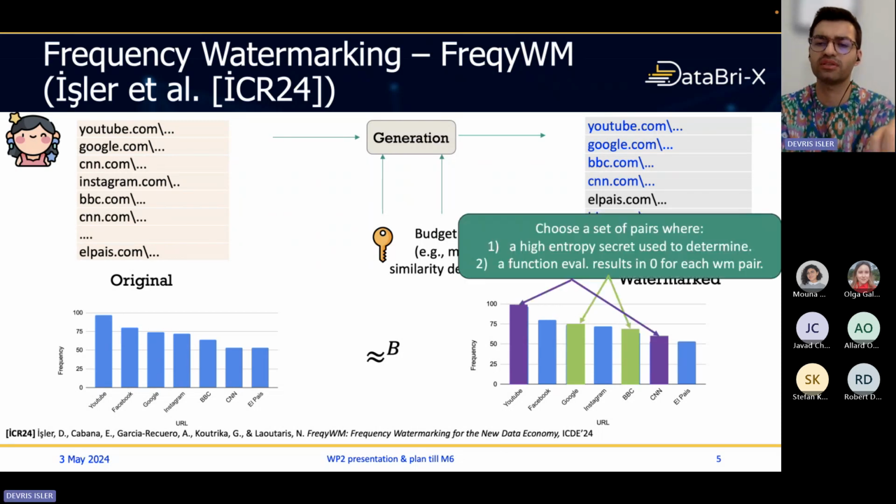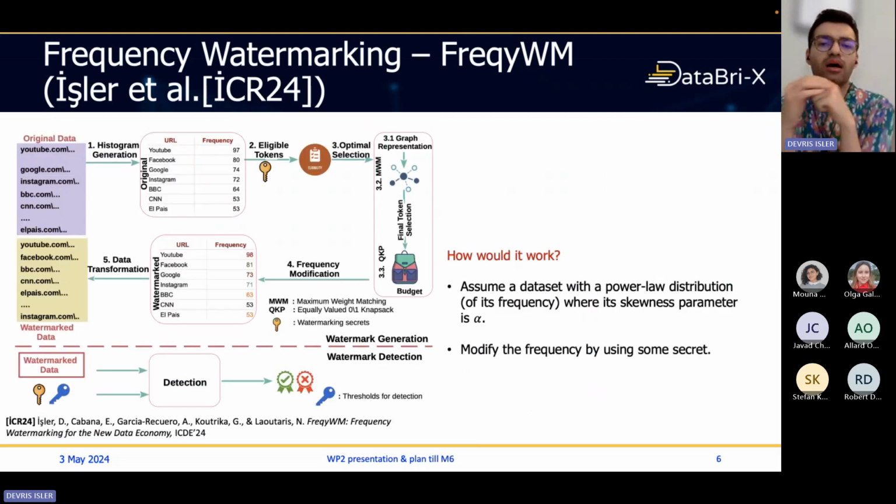How it works in general: the idea is to choose some pairs on the histogram by using the secret, and the function evaluation between these pairs that you chose using the high-entropy secret should be 0. The idea of the 0 is because we propose it should be 0. So this is at a high level how it works. I will get a little bit more into details.